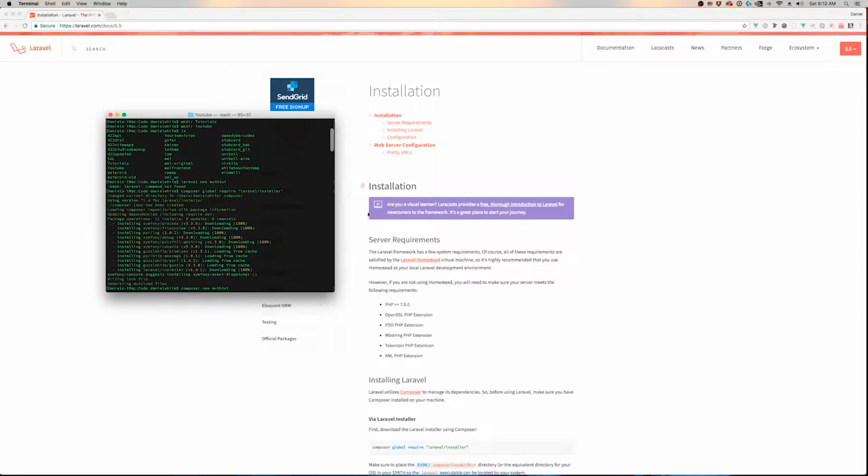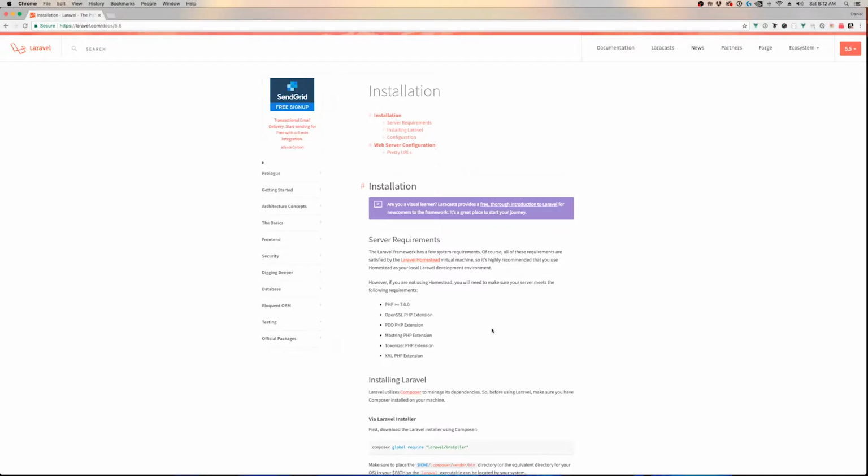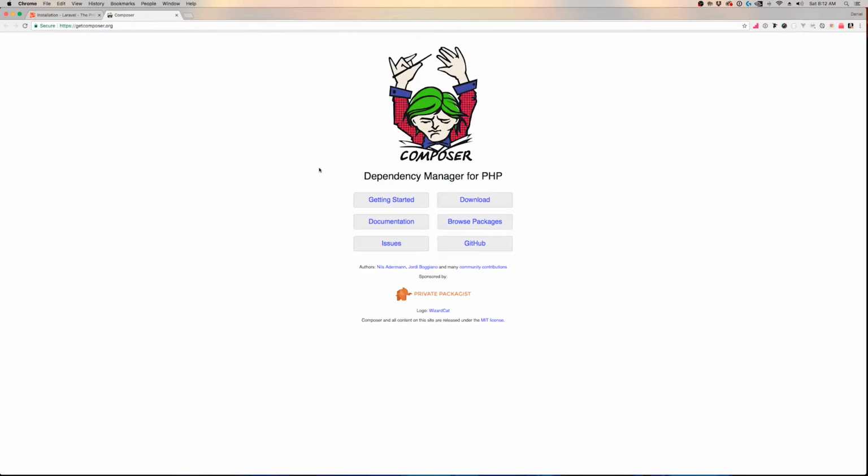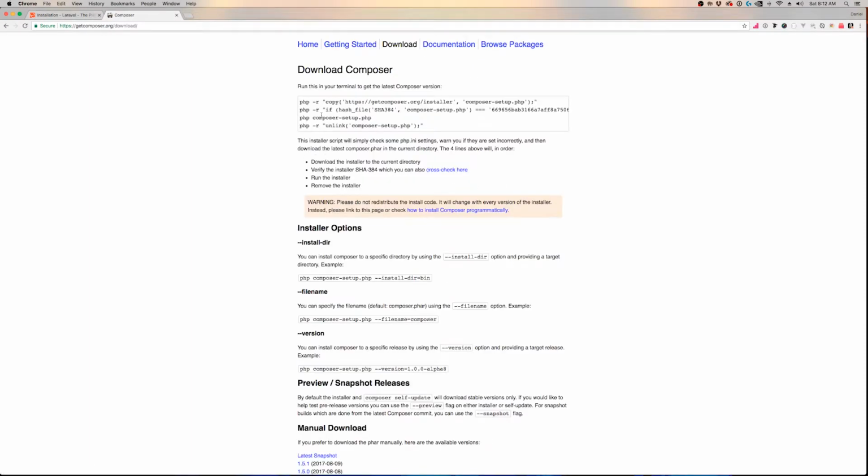So the first step is to get Composer installed. By far the easiest way to install Laravel is with Composer. So I'm not going to go over how to install Composer. I will click this link and show you. They have a very, very easy way of doing it. You literally just copy these commands into your terminal and run them one at a time.